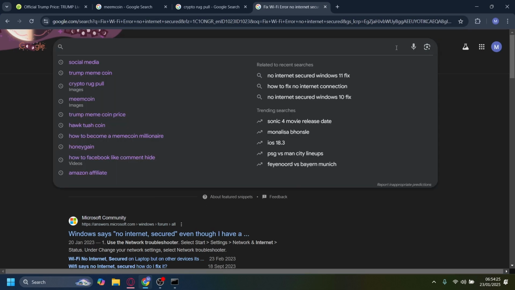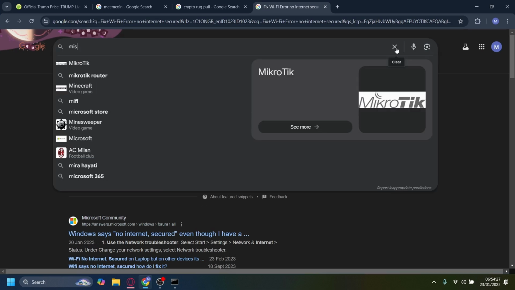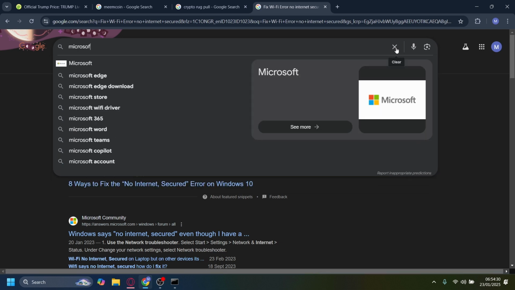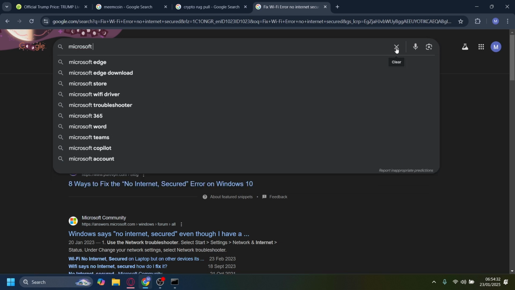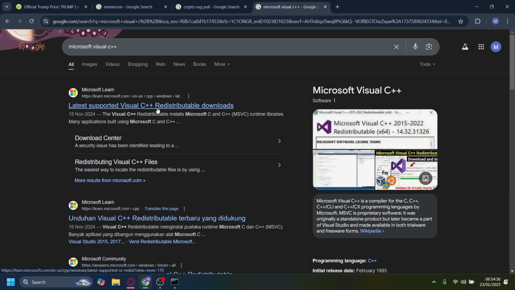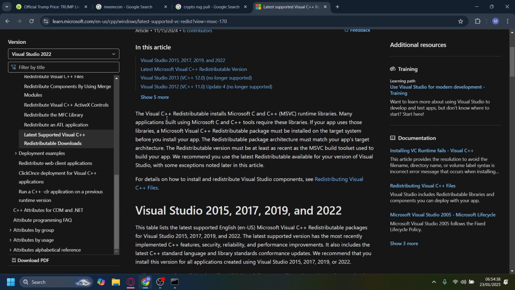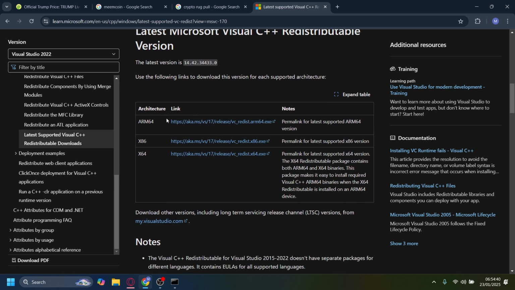The first one is to install something called Microsoft Visual C++, right? Microsoft Visual C++ like this. Now, click on this link. Now on here, you want to scroll down and then you want to download one of these, right? So the reddish one. If your architecture is 64-bit, so of course, download this one. Download this, you can see. Now let's just wait for it to download.